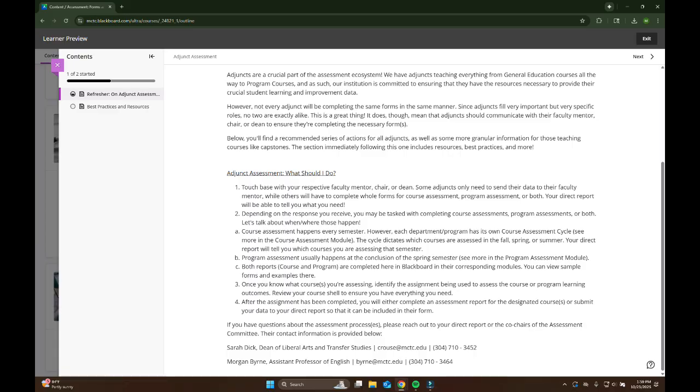And then once you know what courses you're assessing, make sure to identify the assignment that you'll be using to assess student learning. That assignment should measure at least 2 learning outcomes. And if you are an adjunct teaching in a department with multiple people, it is very likely that that team has already identified the assignment. For example, I'm just going to keep using English because that's what I do. We all assess the same assignment using the same rubric.